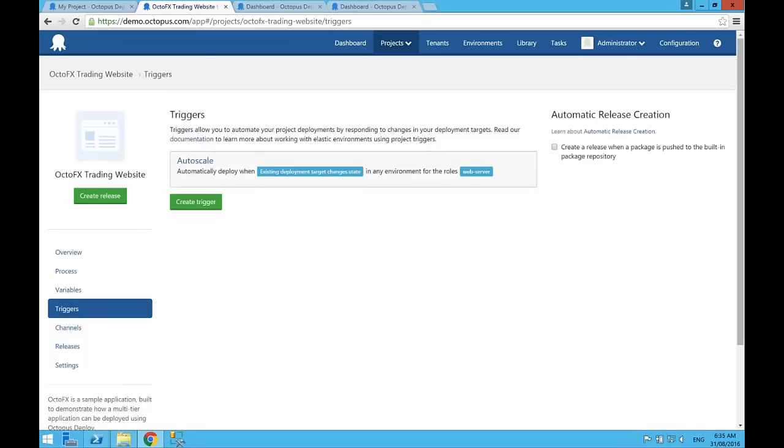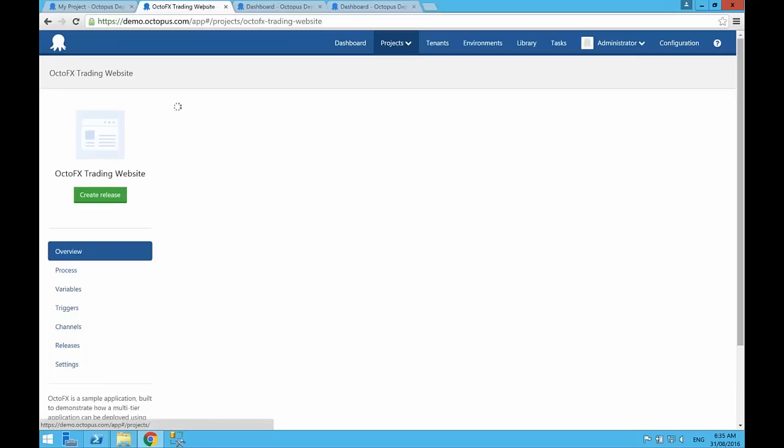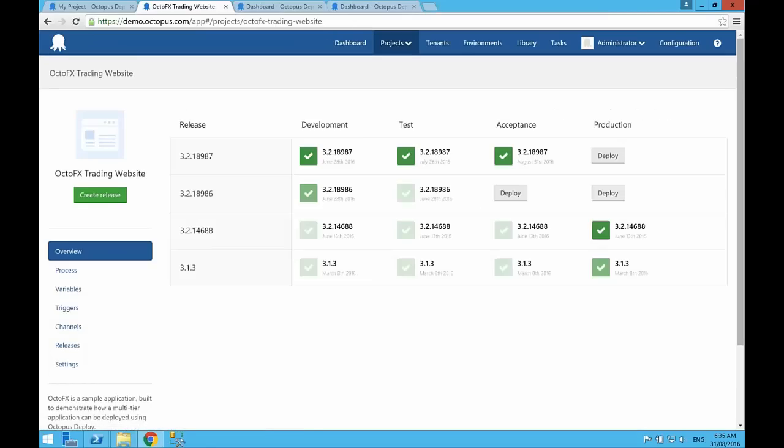When the machine becomes available and becomes healthy, we're going to automatically deploy the right version of our application onto that server. And if we look at our dashboard, this is the hint for you: what you see is what you get. So in the production environment, we're going to roll out 3.2.14.688 to any new servers that come online, and that'll take care of our auto-scale events.